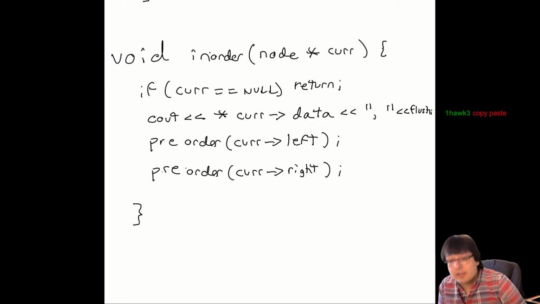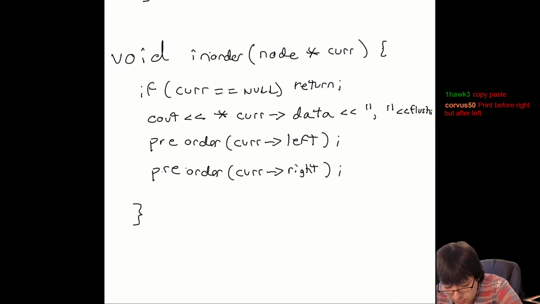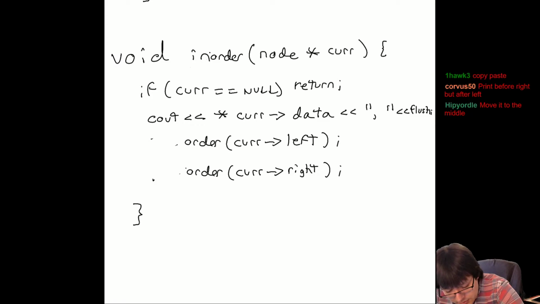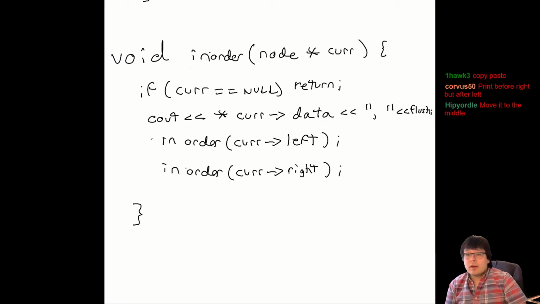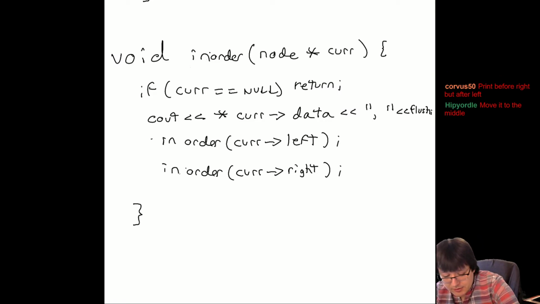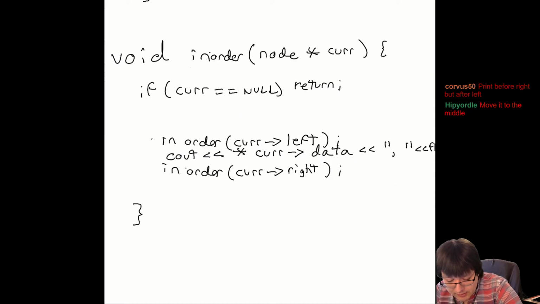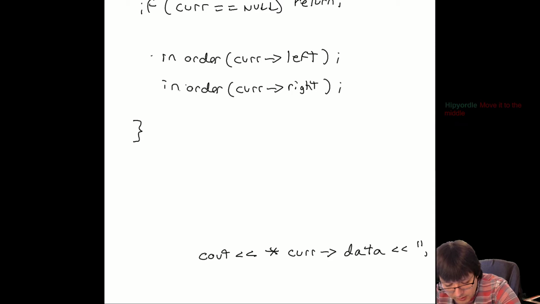So now we got the in order. Yes, copy paste, but what do I have to do now to this code other than renaming these functions again? Move it to the middle, move print before the right. Yes, you guys are indeed correct. All I gotta do is put that cout in the middle of the two recursive calls right there, but I'm gonna make some space for it.